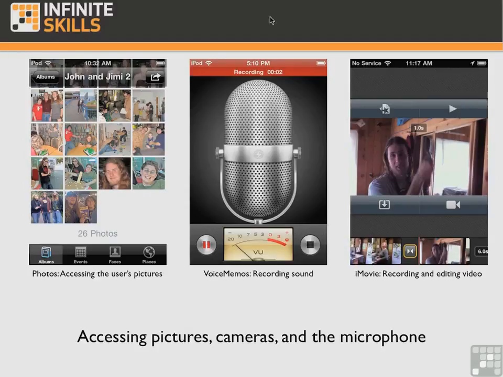You can also incorporate the standard system interface to actually use the front and back cameras as well to take pictures and record video. And you can record and edit HD videos. Check out the iMovie app from Apple, which runs on the iPhone and the iPad too.